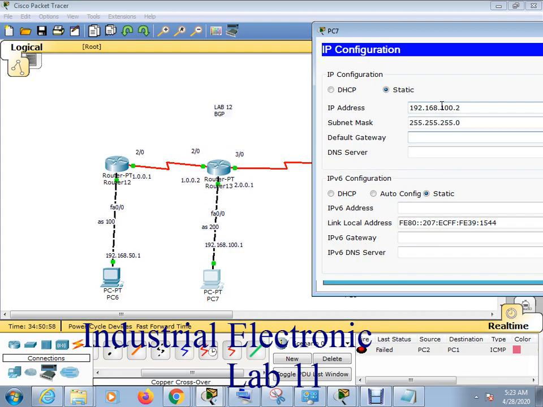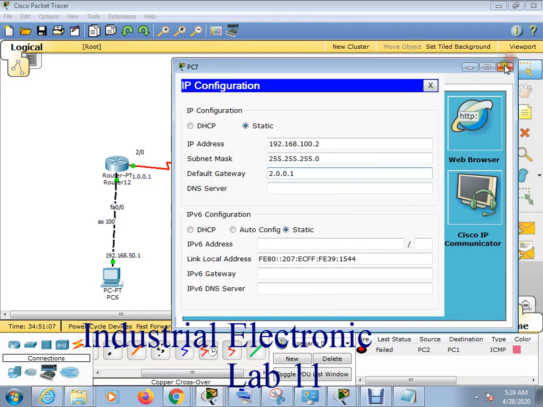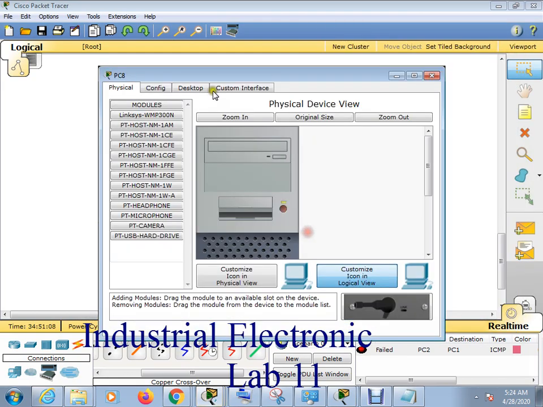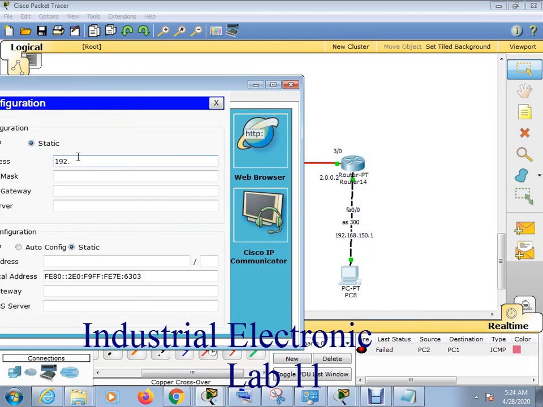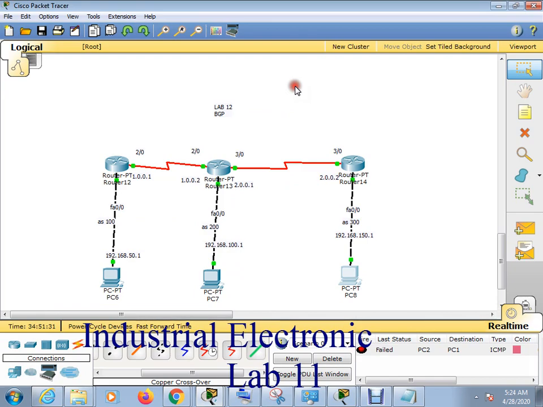We assign a default gateway, which is 2.0.0.1. Then click on this PC, on Desktop, IP Configuration, we assign 192.168.150.2, and the default gateway is 2.0.0.2. Now we have completed our configuration. Now we have to check whether the packet will be transferable or not.